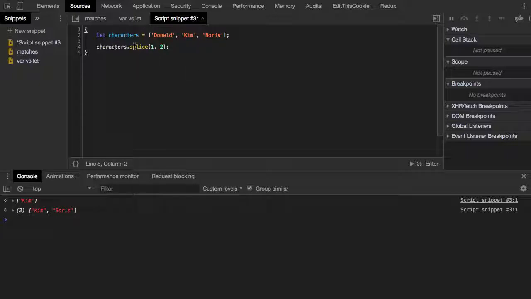But again, splice is returning the deleted elements. But in reality, splice is modifying the array. So it returns the deleted elements, but it keeps the elements that haven't been removed. In other words, if I do that, what will this display? Donald and Boris, exactly. You are completely right. And if I change that, what will characters be now?